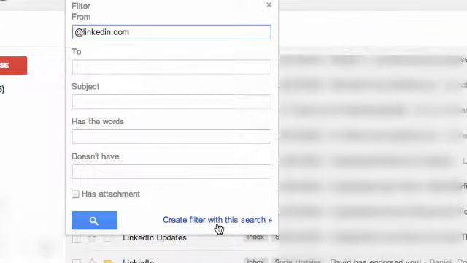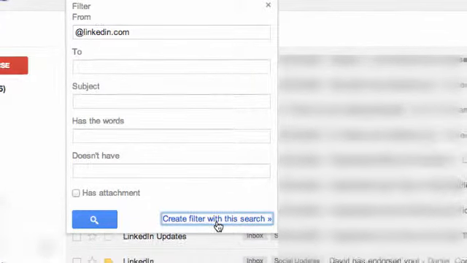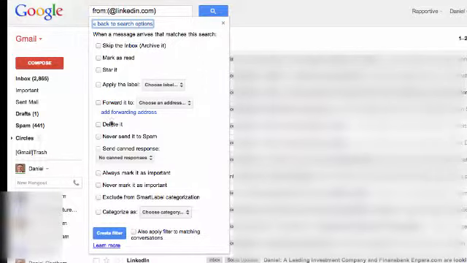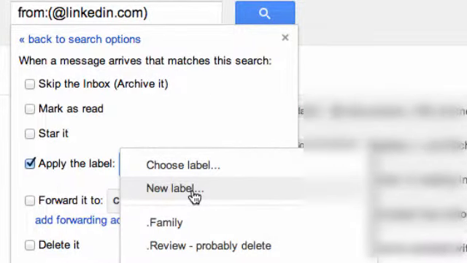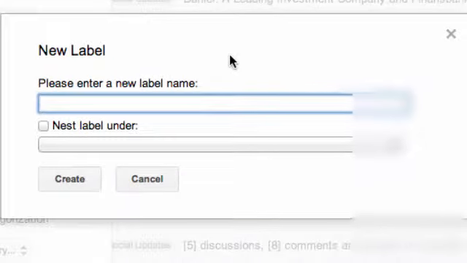Down at the bottom I'll create a filter with this search. About the fourth option down is Apply the Label. You get to choose your label, and don't worry if you didn't already create a label, that's fine. You can create one here automatically. I'm going to choose New Label and type in LinkedIn.